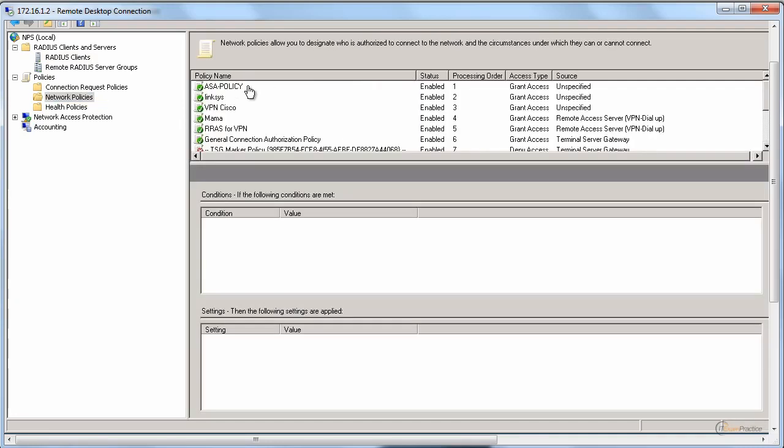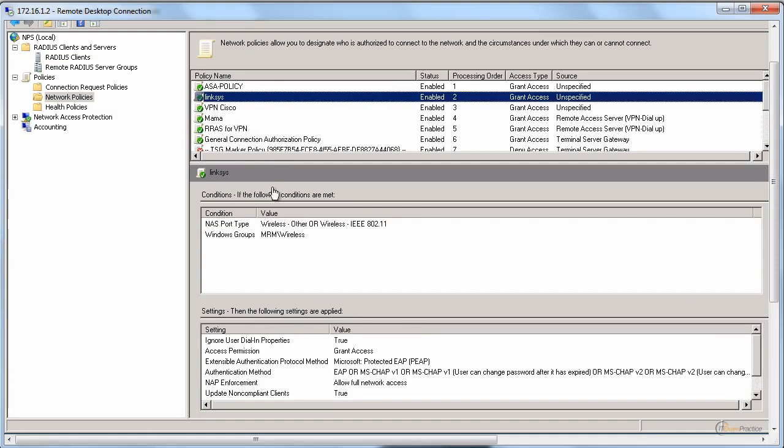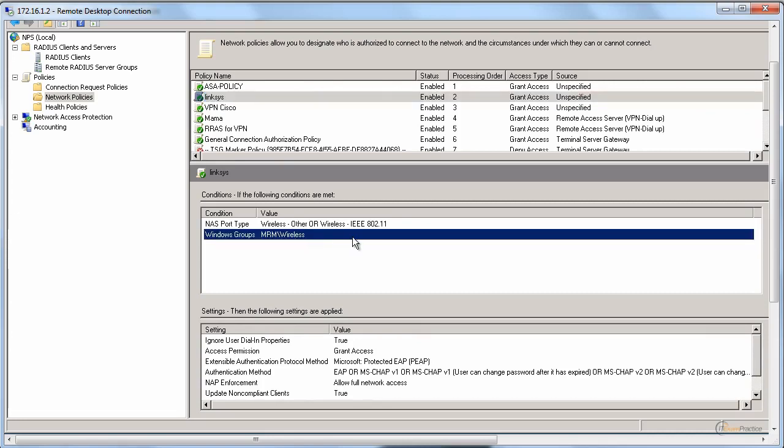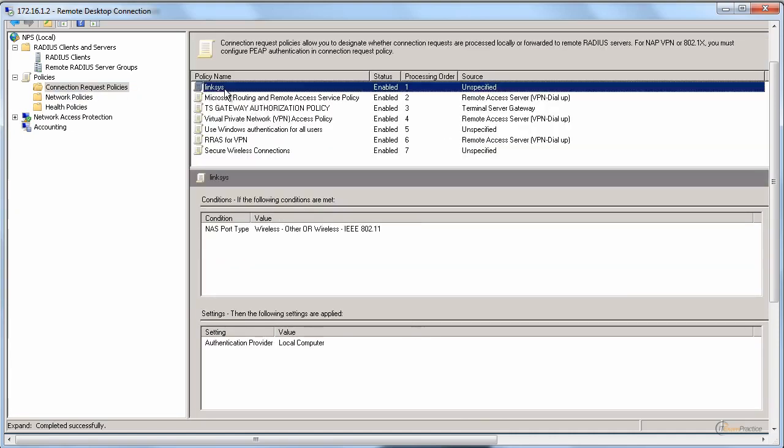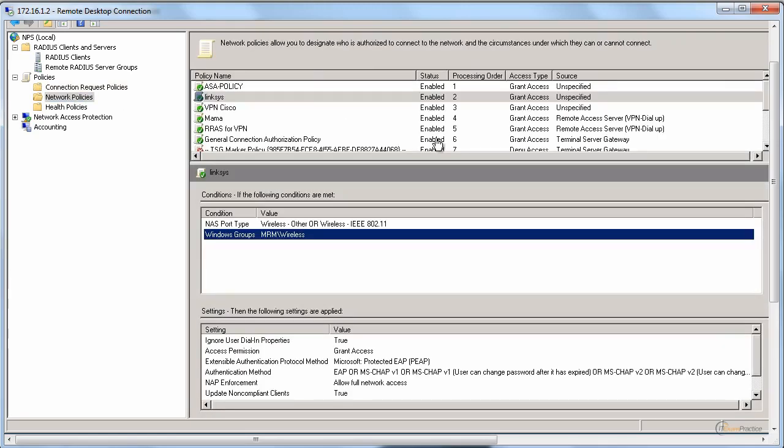Then in the network policy, I have here Linksys, and there are two conditions. First of all, I specify it's wireless, and then I say that a user has to be in this group, wireless. It's a very popular solution. You specify a group because you want to make sure that a user is a member of that group. And I think there was a connection. Yeah, there is one. And in the connection request policy, I have wireless as well. As far as I'm concerned, that's all I set up for it on Windows Server 2008.